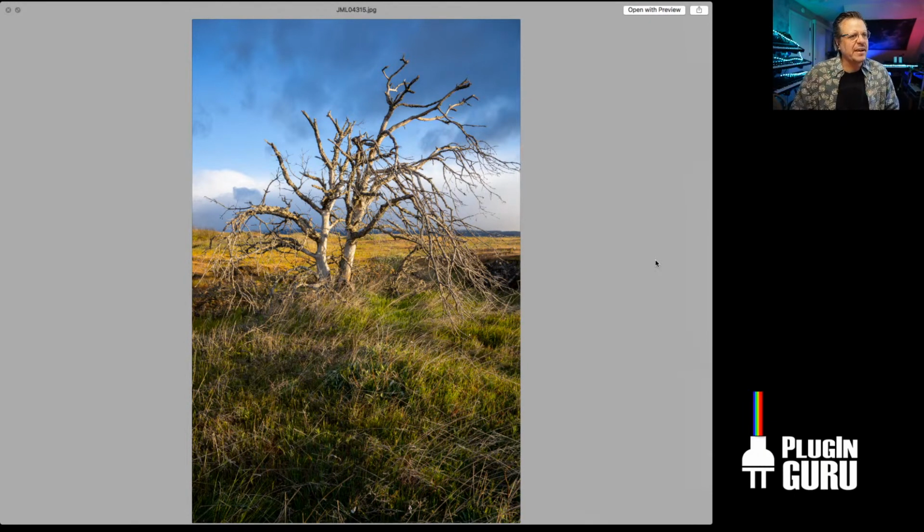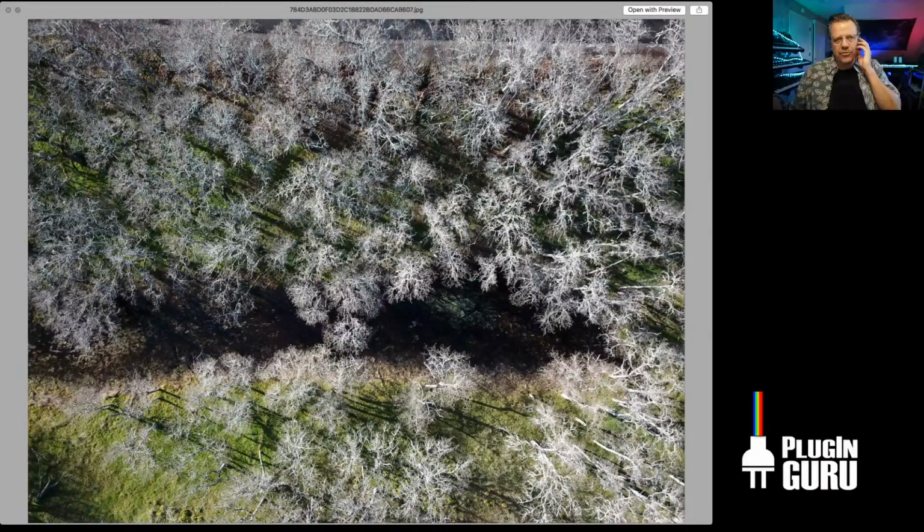All interconnected. So it was a really beautiful time to be out. This is a cool drone shot looking down at some of the trees that haven't started to bloom and turn green yet. So they're like skeletal. Really, really cool with water running down the middle. So it was just a really, really fun experience.